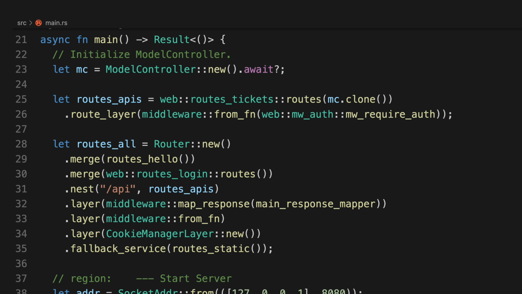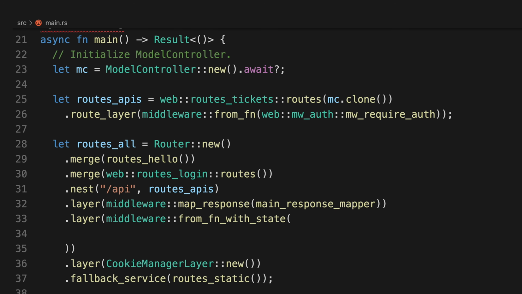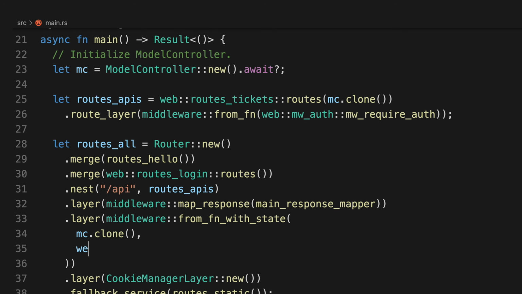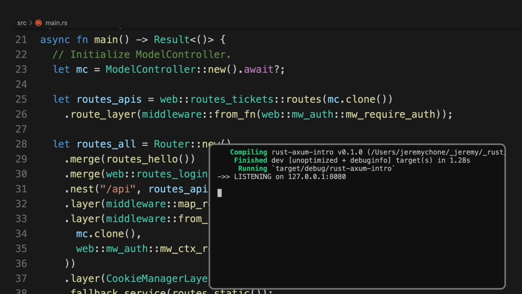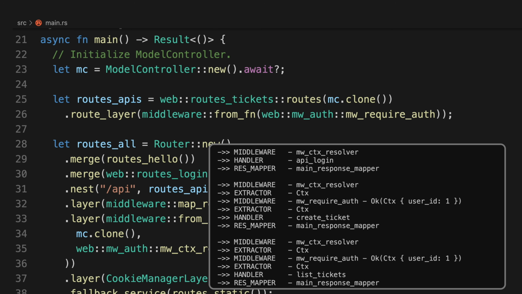But because we have the state that we're not using, but just to show by example, we're going to say with state. So that is a function that now we're going to give our state. So we're going to call the clone here, and then our middleware, our CTX resolver. Now if we press save and bring our backend terminal, that will restart the server, and then we press save on the quick dev. And now we have the request as before, everything is working very nicely.